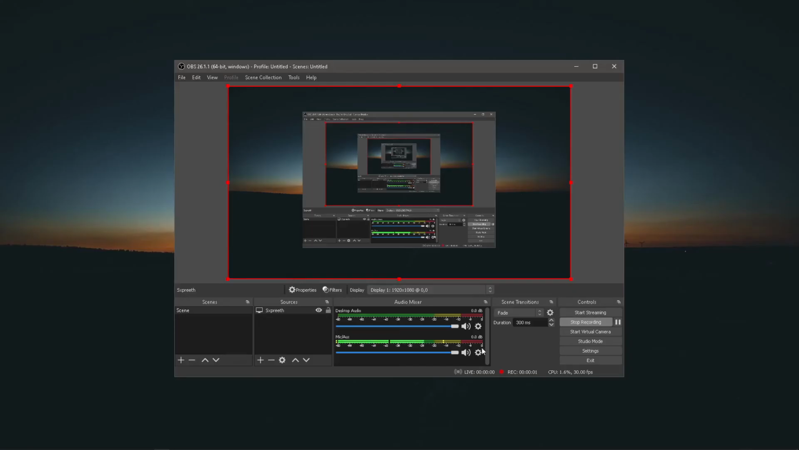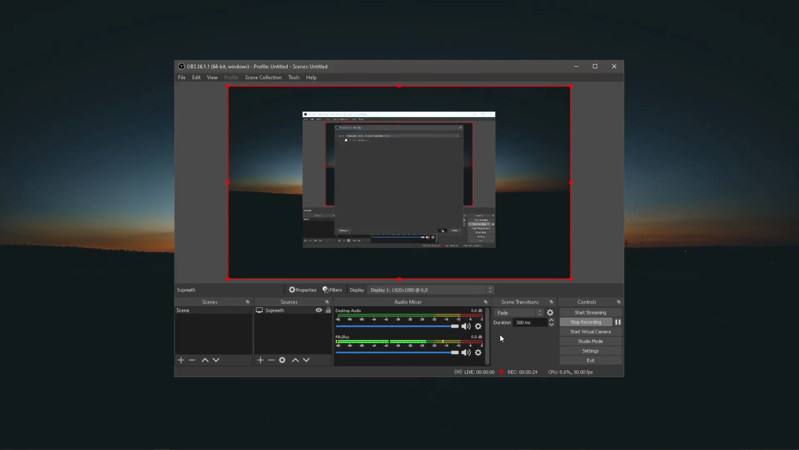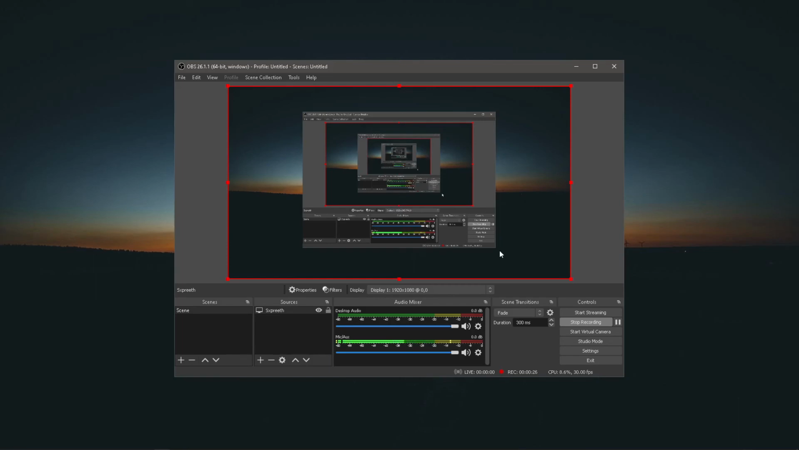So to do it in OBS, you want to see the mic auxiliary option, click settings, go to properties. And make sure you select Voice Meter B Audio thing. If you see this option, that means it's working. And if I change to my microphone, I'm pretty sure you guys can tell a difference than when I go back to Voice Meter. So yeah, that's how you do it in OBS.